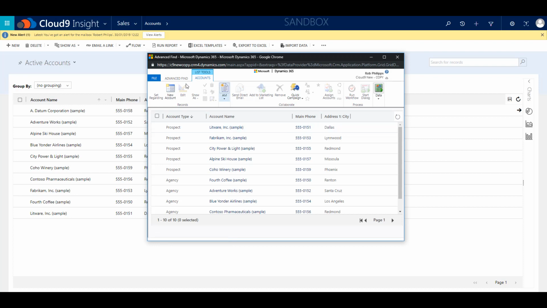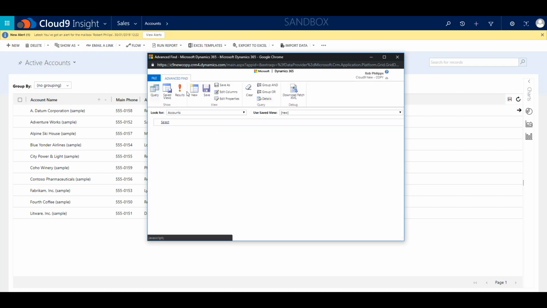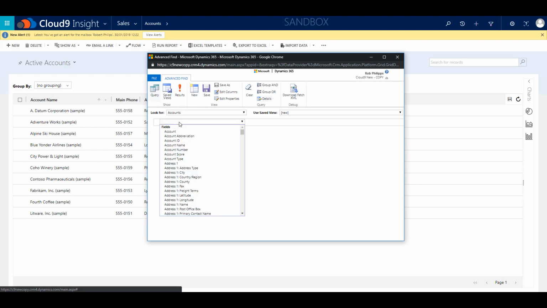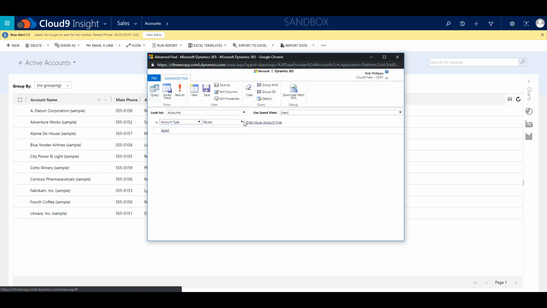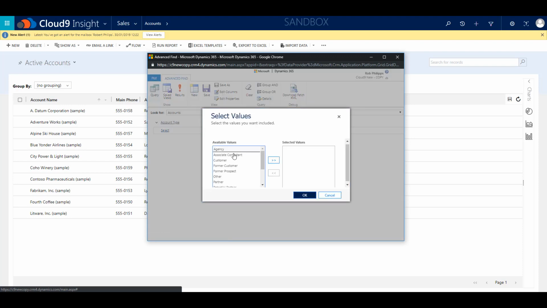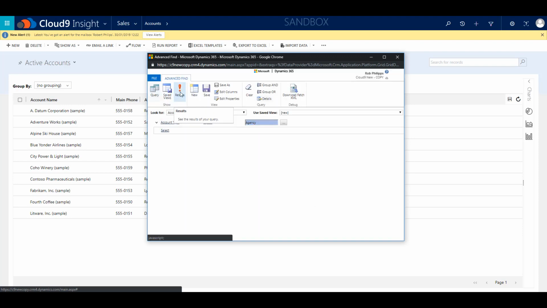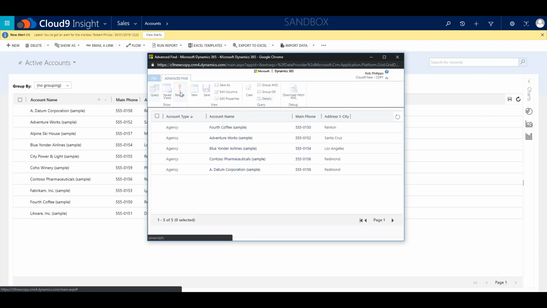Next up, we will configure the filter criteria. If we click back to the Advanced Find tab, this will take us back to the View Creator. If we click Select, this will open a drop down of all the fields created and searchable within the entity. I want to only see the records where account type is agency, so I will select Account Type, then Equals, then select Agency in the value. Then, if we click Results, we will see all the accounts where account type is agency.